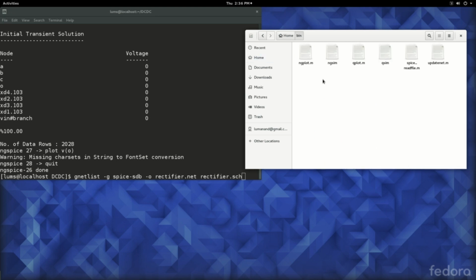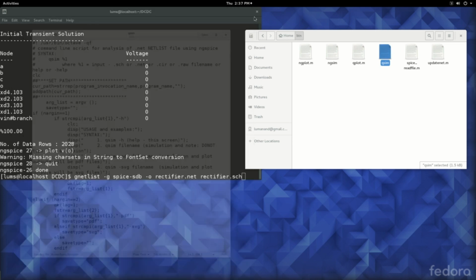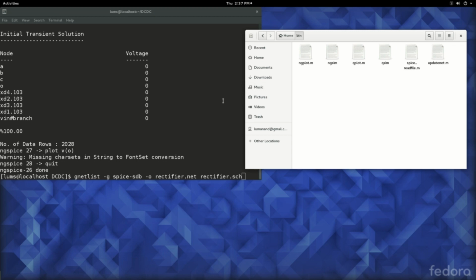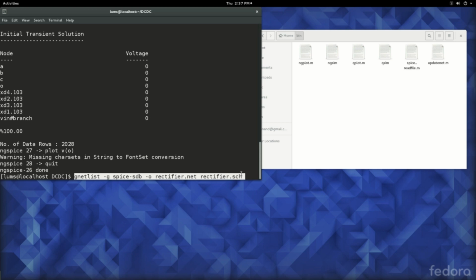So in the bin directory, in the last session, we had copied 6 files and put them into this folder from the resources. You see that there is QSIM and then there is NgSim. Now this QSIM is an Octave script which takes care of generating the Netlist command, and also shows you the waveforms using Octave or MATLAB type of commands, and also puts an output in the form of a PDF file.